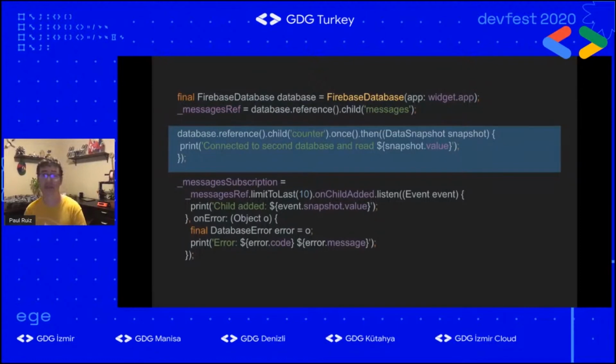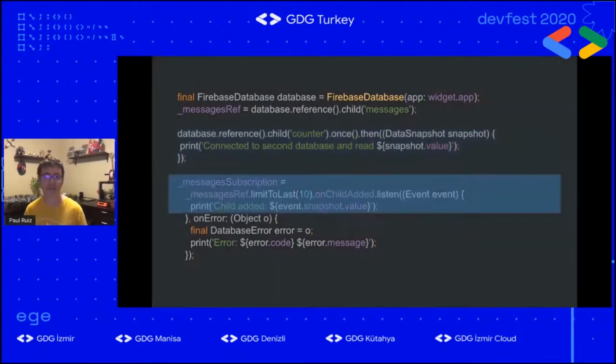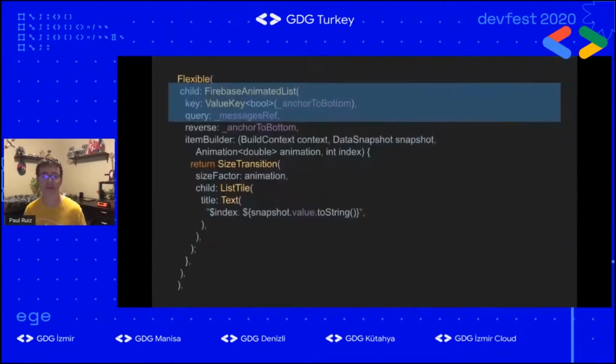So you can actually create as many of these references as you like as well, such as this part of the code that's actually going to reference the counter node, and then it just reads the value from it once rather than continuously listening to it, and then prints out whatever that value is. And then after you have your reference, you can associate it with a listener in order to take action on any data changes as they happen.